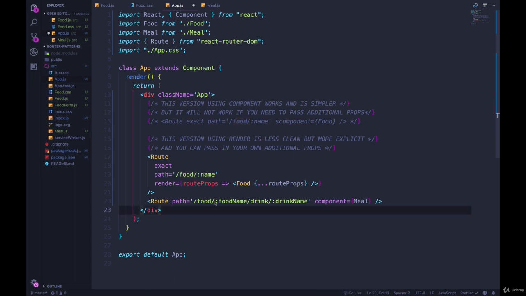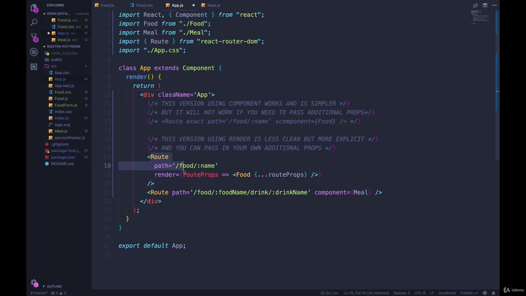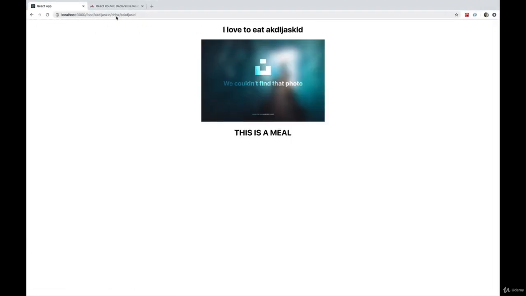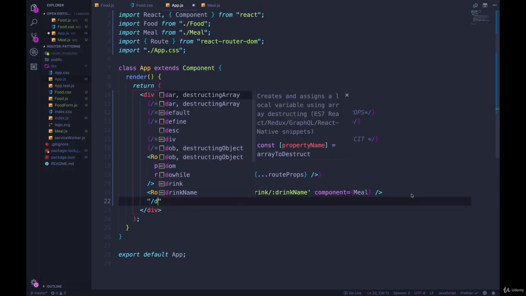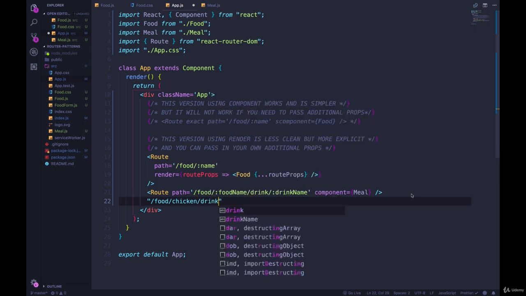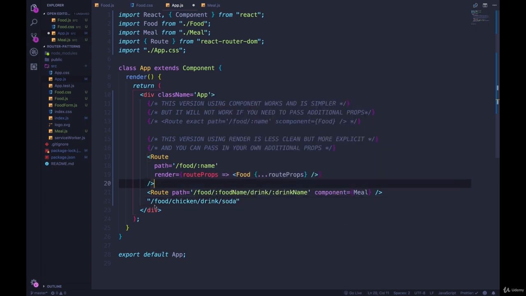/food, that has to be there, /something else, doesn't matter, /drink, that has to be there, and then drink name can be anything. Now this is where exact matters, because if I leave exact off of my first route, food/name, you'll see what happens when I visit my meal route. I'm getting the food and the meal component. And that's because whatever URL I'm passing in, /food/chicken/drink/soda, it starts with /food/something, and that matches this pattern.